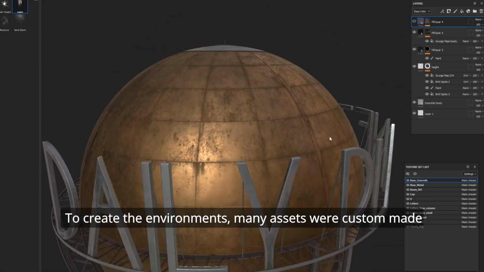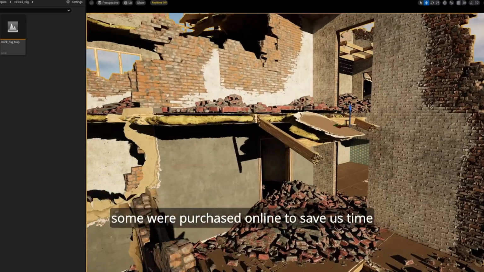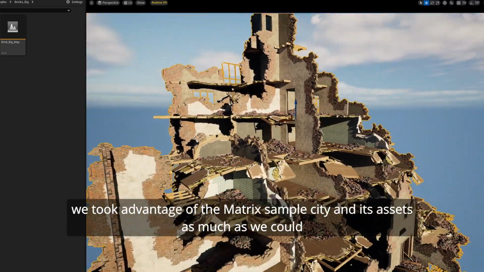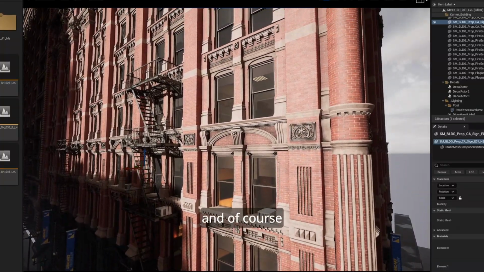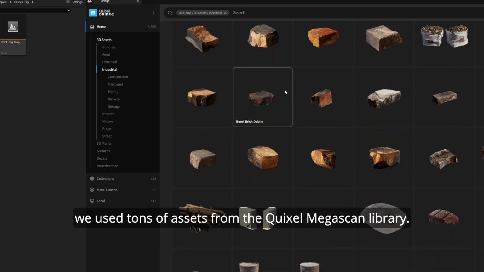To create the environments, many assets were custom-made. Some were purchased online to save us time. We took advantage of the Matrix sample city and its assets as much as we could, and of course, we used tons of assets from the Quixel Megascans library.